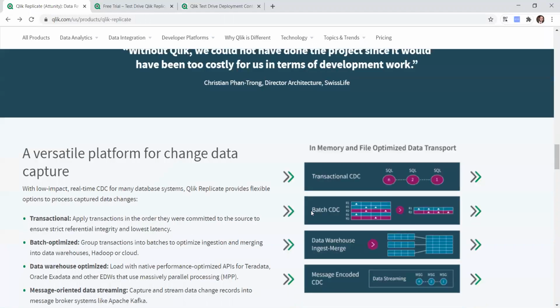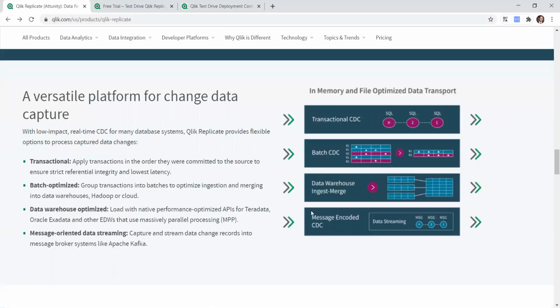Then, talking about some of the key features, or the methodologies that Qlik Replicate follows: of course, we can do the CDC, which I talked about. It also covers how you can ingest the data into data warehousing. And the third most important thing is, even if you want to move the data through the Hadoop environment, which is the messaging kind of way, message-encoded CDCs, that is also possible via data streaming products.